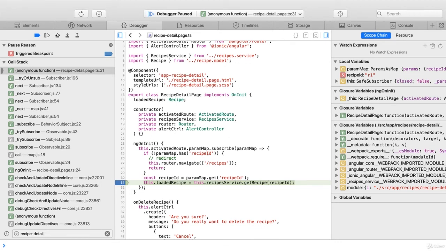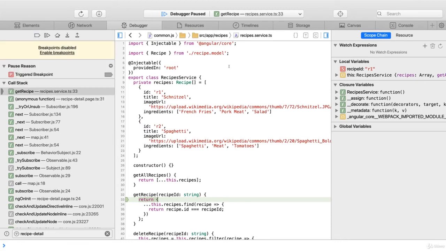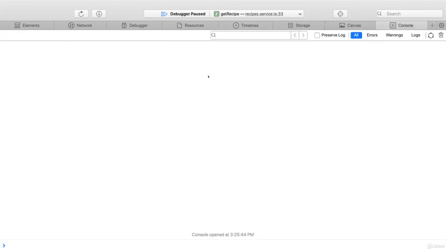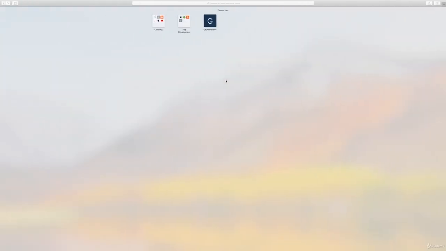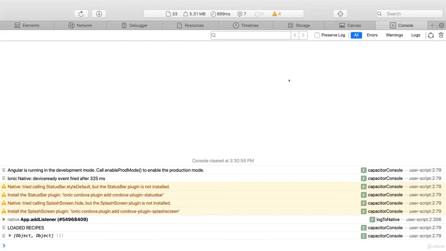Here are your controls to step to the next part, to step into a function, step out of a function, and so on, and then ultimately continue with the blue button. Again, detailed docs on the Web Inspector can be found in the last lecture. Besides the debugger, you also have timelines here. That allows you to find out how long a network request takes, for example. You have your console here to see all your nice console logs you're getting in your application. Down there, here they are.